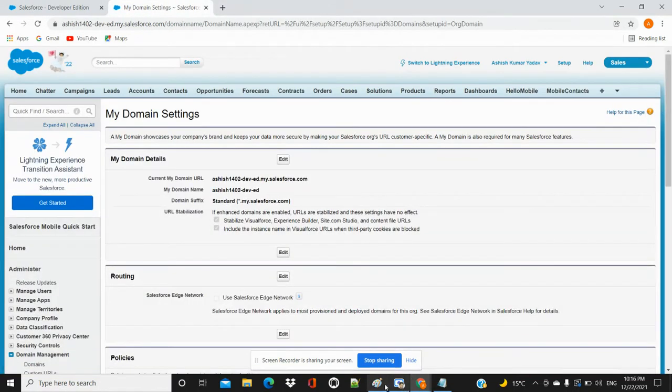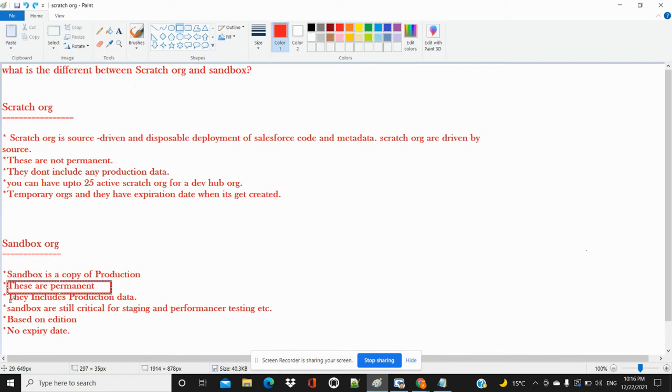Now we are talking about the point that they include production data. When you are creating the copy from production, all the data which is available in production is already copied into our partial sandbox. While creating the sandbox, there is one checkbox. If you want to copy the data, you can copy. And one thing is, if you are copying the data, all email IDs will be changed at user level.